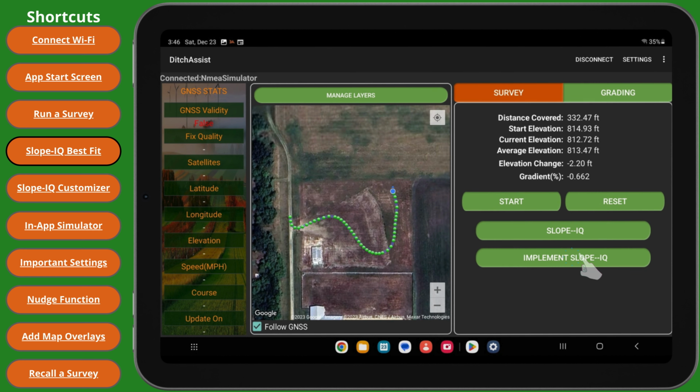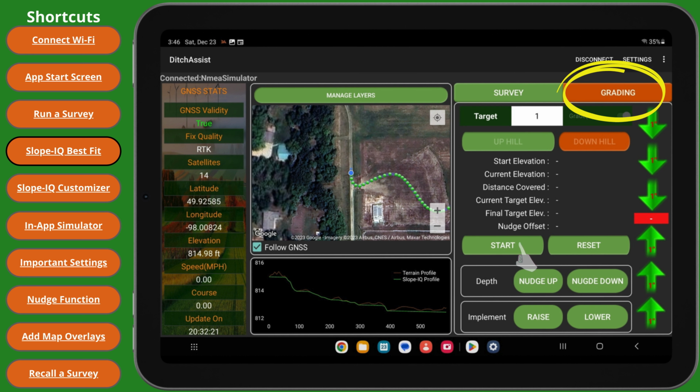Now we are ready to implement the best fit design. Tap on the Implement Slope IQ button on the Survey tab. This loads the design into the grading engine and opens the grading screen. Drive to any point along the original survey route and tap the Start button to begin working.